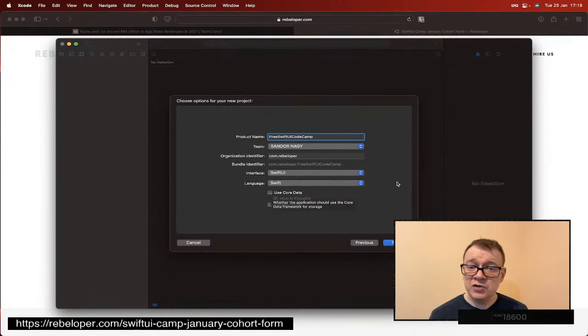Now, we are not going to use Core Data nor host in CloudKit. We are going to go without that, but as you will see in the SwiftUI Camp January cohort form, you may ask me to teach you Core Data also with SwiftUI.